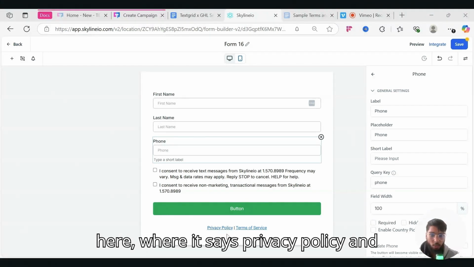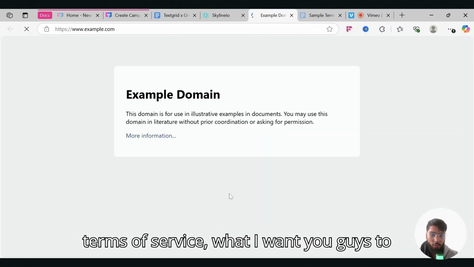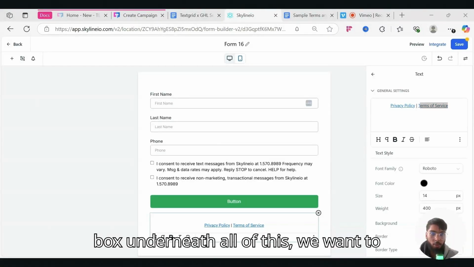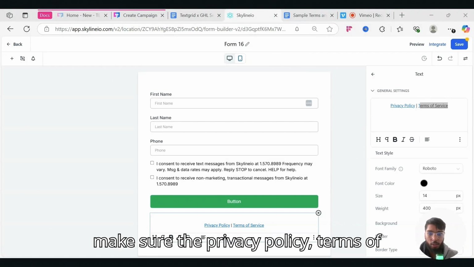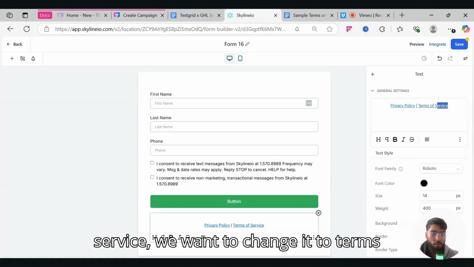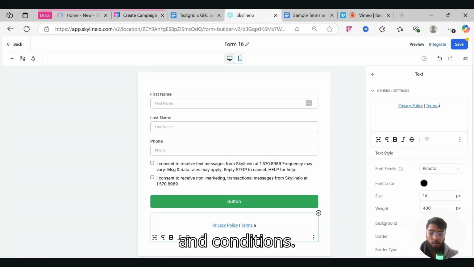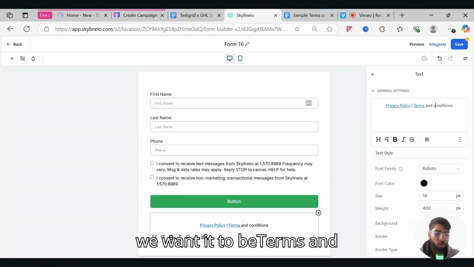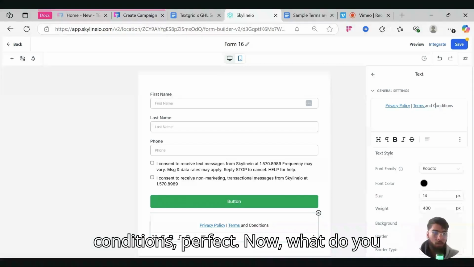Awesome. Now right here where it says privacy policy and terms of service, what I want you guys to do is click onto that little box. Now the box underneath all of this, we want to make sure the privacy policy, terms of service, we want to change it to terms and conditions. We don't want it to say terms of service. We want it to be terms and conditions.